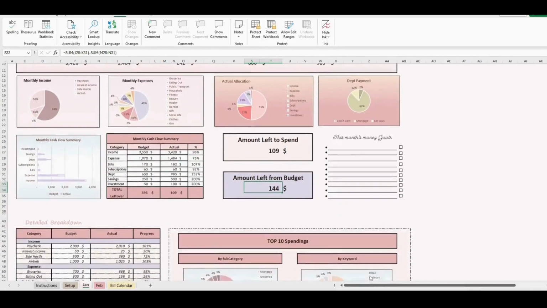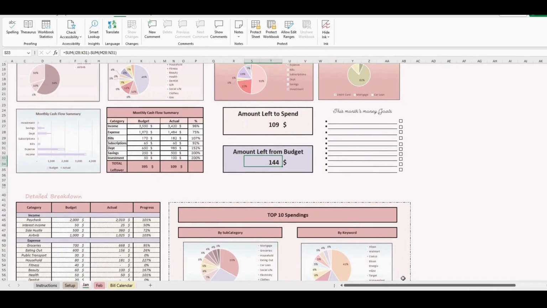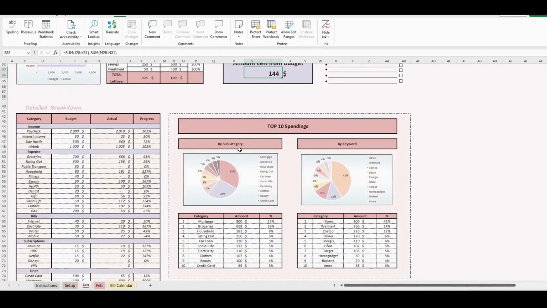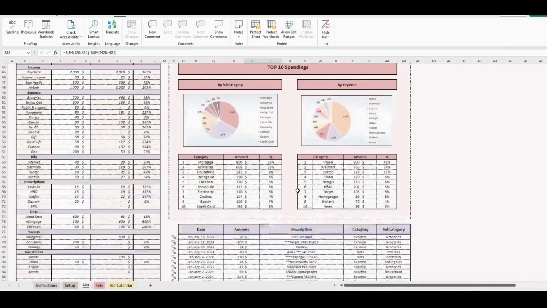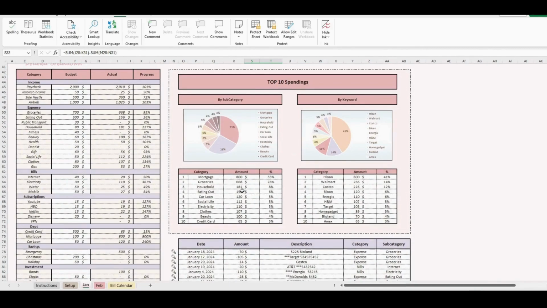There are two more charts in the monthly tab that will show you your top 10 spendings by subcategory and by keyword. So the first chart will tell you whether you have spent the most money on groceries, social life, clothes, etc. And the second chart will tell you in which stores and restaurants you have spent the most amount of money and how much by searching for your keywords.